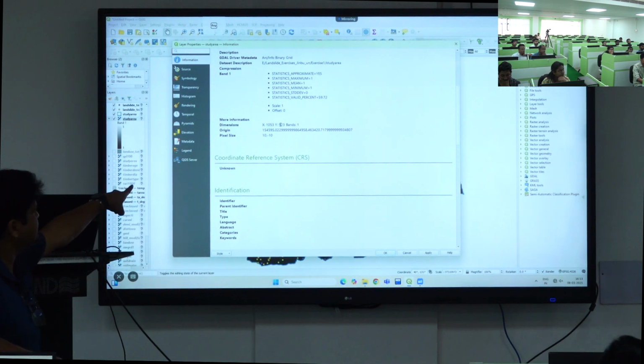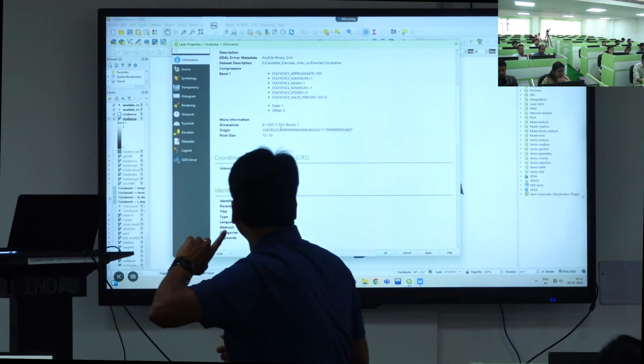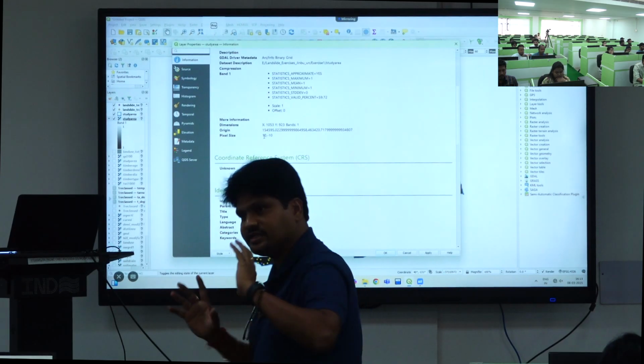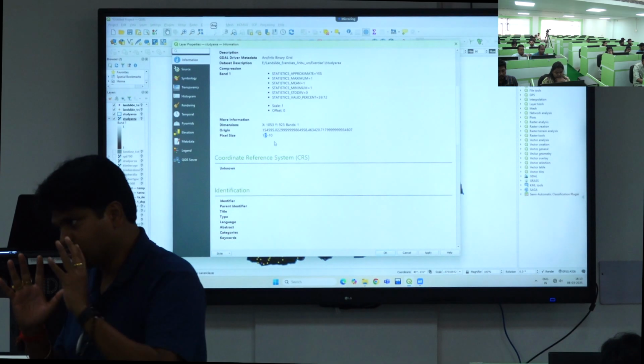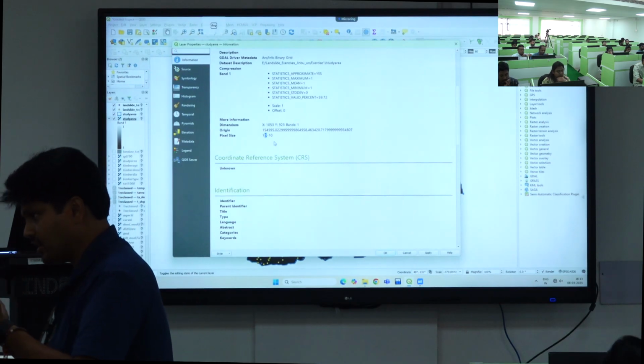So the x-axis is 1053. That means this is the number of columns, right? And the y-axis is 923. That is the number of rows. Cell size is 10. Is it 10? 10. Pixel size is 10 meter. Okay? So that means total how many number of pixels are there? X multiplied by y. Correct?